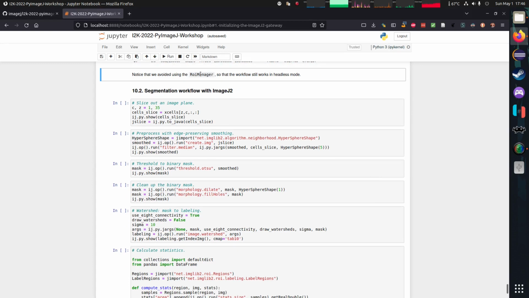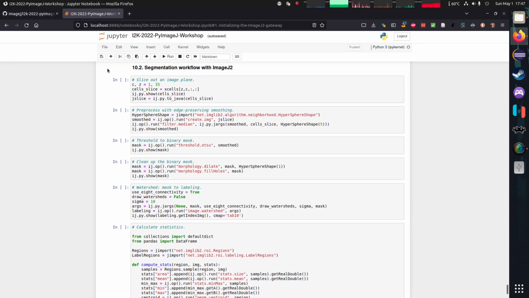You'll notice that we never used the ROI manager. We only used ImageJ's ROI API to split the ROIs because the ROI manager is not available in headless mode. Okay, let's move on to an ImageJ2 version of that same segmentation workflow.